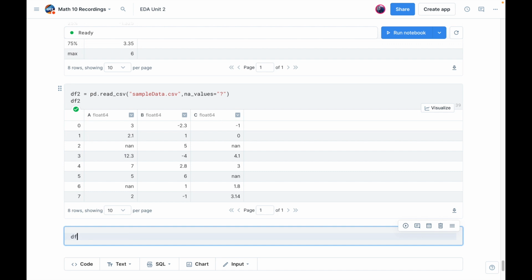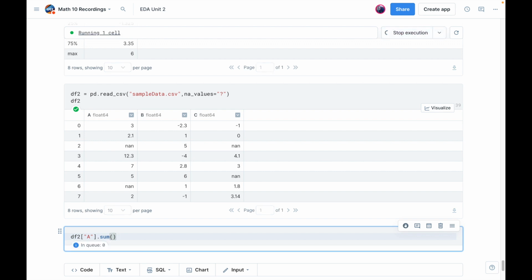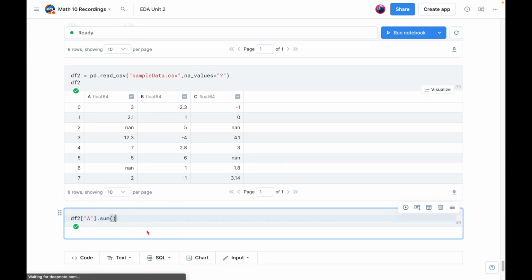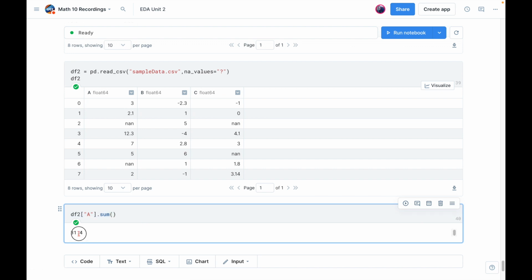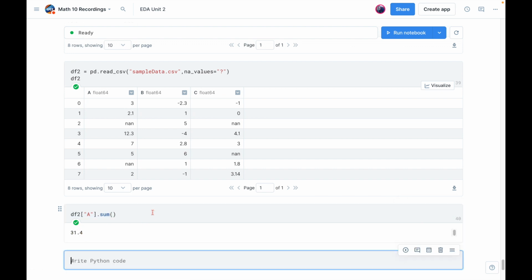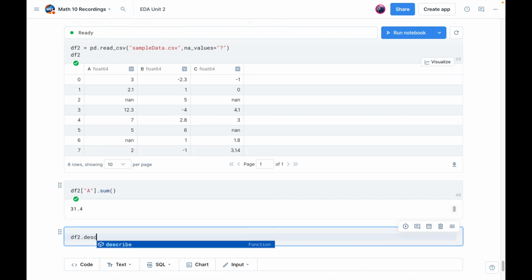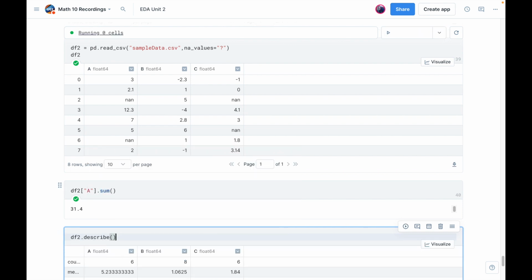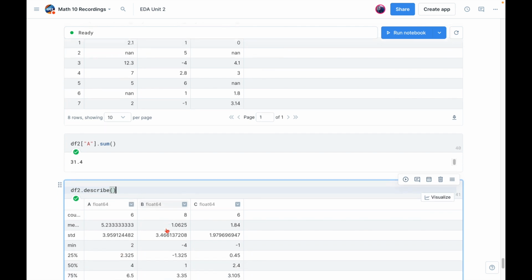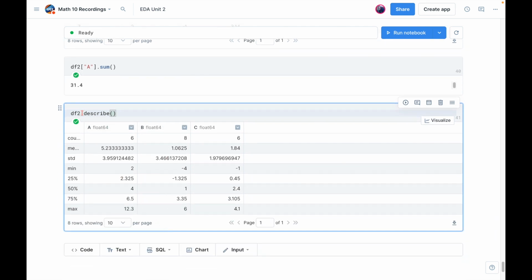What I could do now is make sure everything works. We can already see that A and C changed to floats, but I could do df2 of A dot sum, and we can see this actually returns a number. I could do df2 dot describe, and notice now I get all 3 columns, whereas when we first imported the data frame without specifying the NA values, we just got the B column.